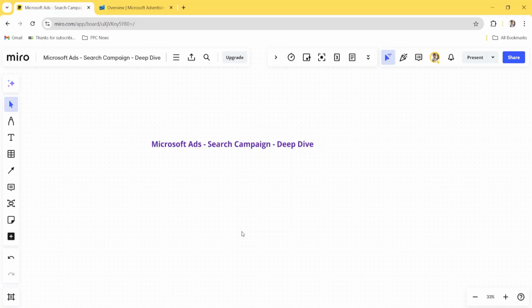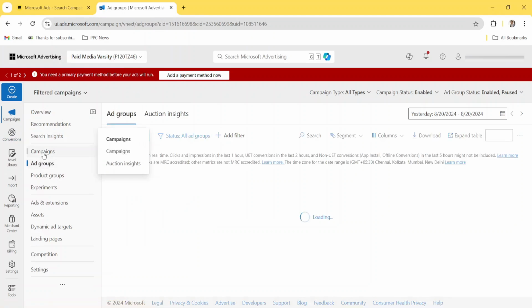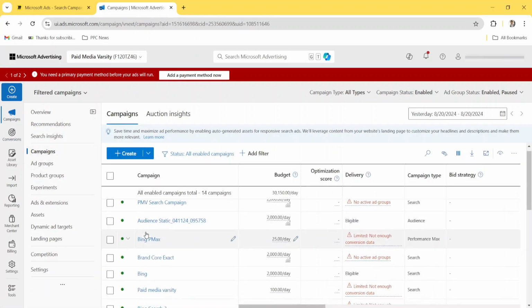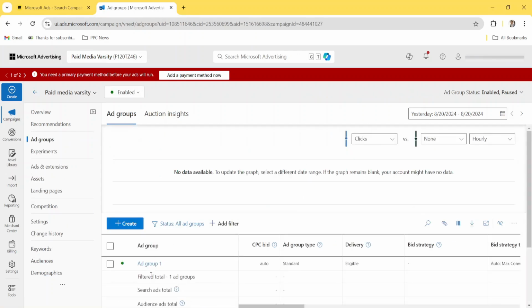Hi, in this lesson, let's navigate to the other sections of the search campaign in order to do optimizations. So let's go into the search campaign. This is the Bing engine, and let's go to the campaigns. Okay, so these are the campaigns. Let's take any one of the campaigns and see how to do the settings. So we need to go to the settings.